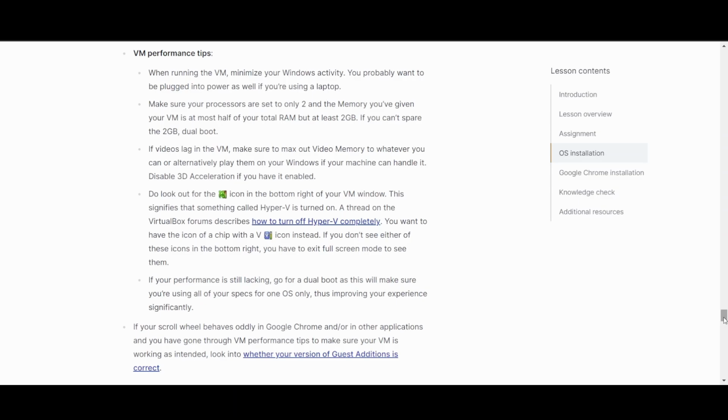You want to have the icon of a chip with a V icon instead. If you don't see either of these icons in the bottom right, you have to exit full screen mode to see them. If your performance is still lacking, go for a dual boot, as this will make sure you're using all of your specs for one OS only, thus improving your experience significantly.